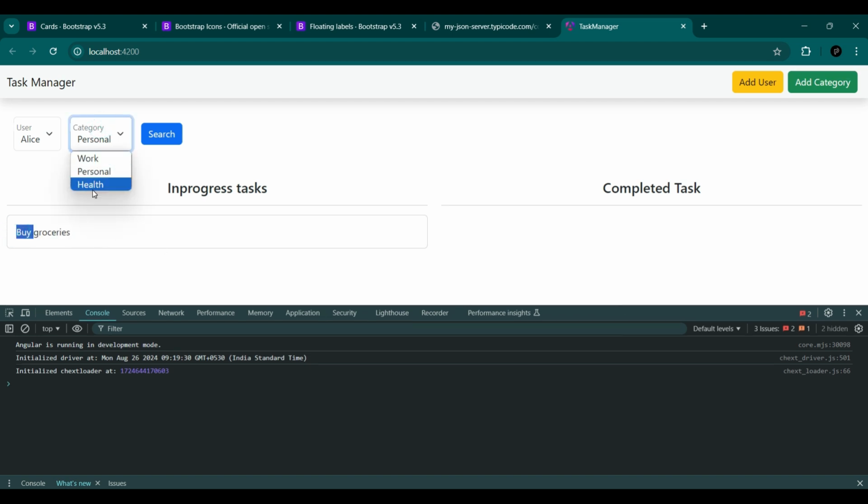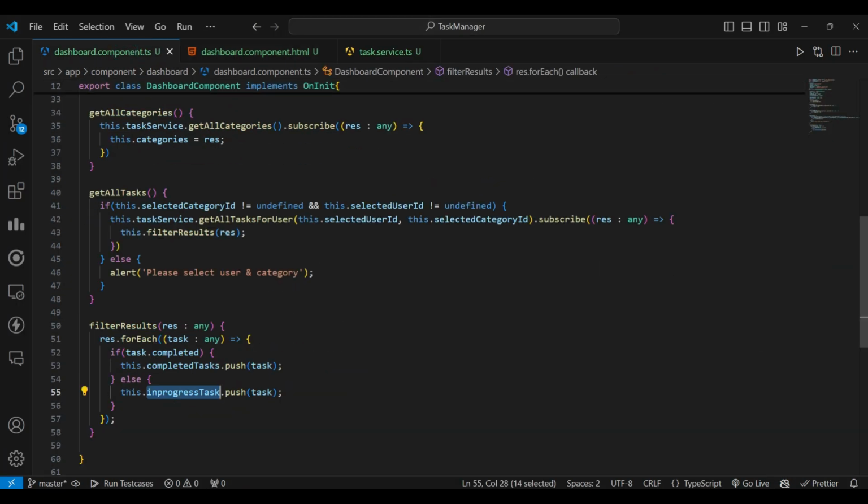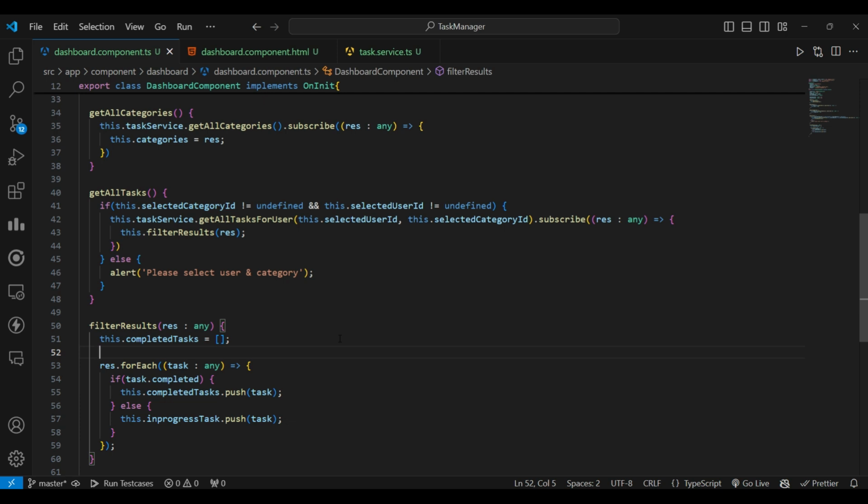We select the different category. So these are the tasks, but you can see the two tasks are there, so it is not getting cleared. So for that, what we're going to do is we go to the dashboard component.ts file. Okay, so here inside the filter result, before assigning any result, we just want to set it to null, right? So for that, we'll add completed tasks equals to empty and in progress tasks equals to empty.